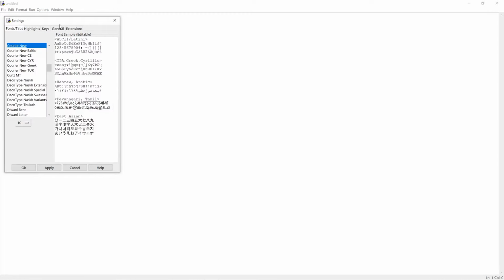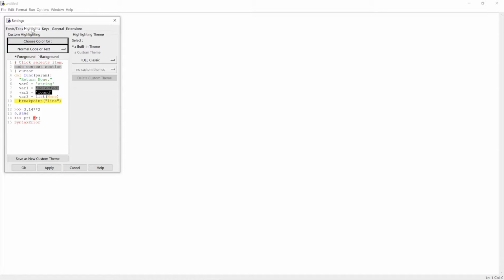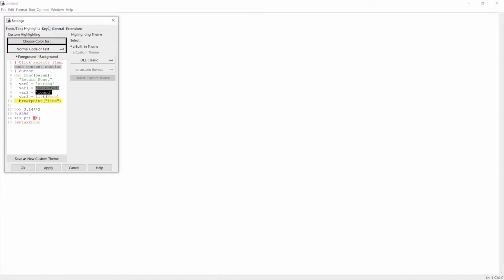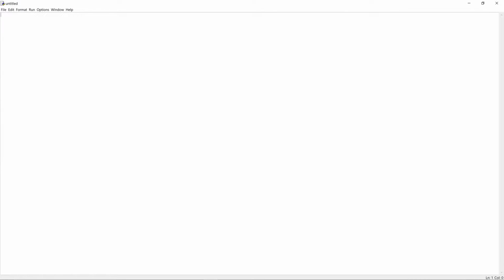So we're going to go to options. First thing you can do is change your font. You can now go into highlights, change your mode to dark mode if you want to. I'm going to leave this as classic because that's what most people end up using. And in general, you go at startup, make sure it says open edit window. It must be open edit window. Then just press apply and OK. So once this is done, we can start off with our coding.